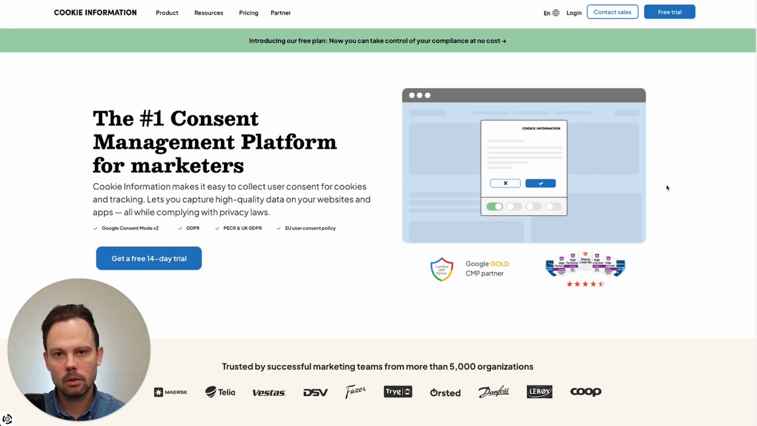We will be using Google Tag Manager for the implementation, and our cookie banner today is going to be from cookieinformation.com. I recommend cookieinformation.com because it's easy to set up and because they are a certified Google CMP partner, so you can be sure that you follow all the requirements by Google and you are compliant with GDPR.